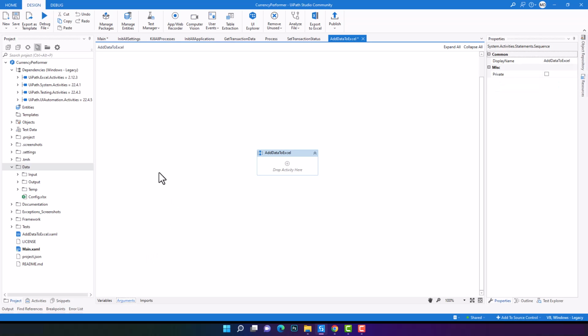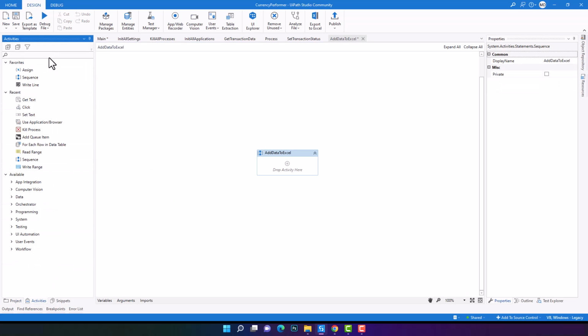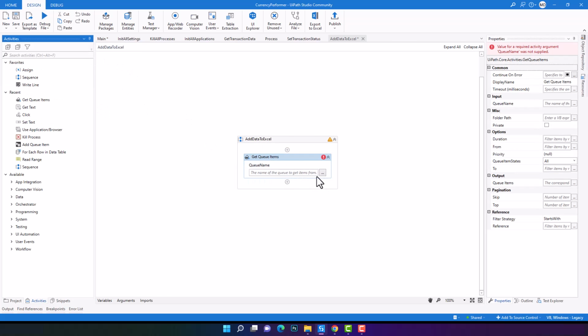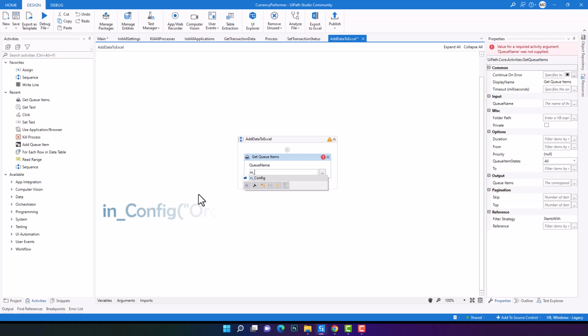So what should we do now? First we need to get all queue items. And from these queue items we read the data. Then we write this data in Excel. Let's do that now. First I will add get queue items activity. For this activity we need the queue name, which is stored in the config variable.